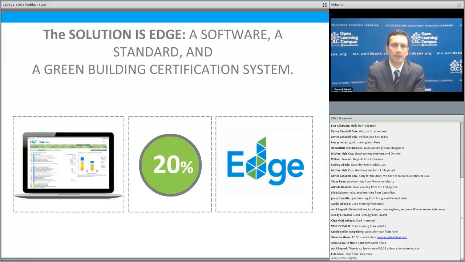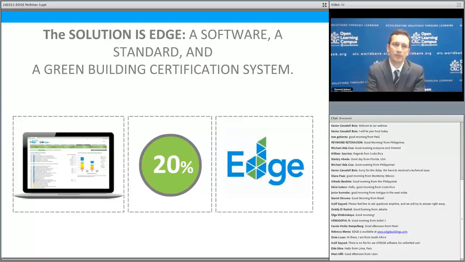The certification is the third piece of the puzzle. Obviously, designing a good building is great, and you can get the savings you want, but unless you certify your project, it's not easy for third parties to recognize your building. That's where we bring the certification infrastructure, to ensure that there's a third party checking off the projects and making sure that they get certified.